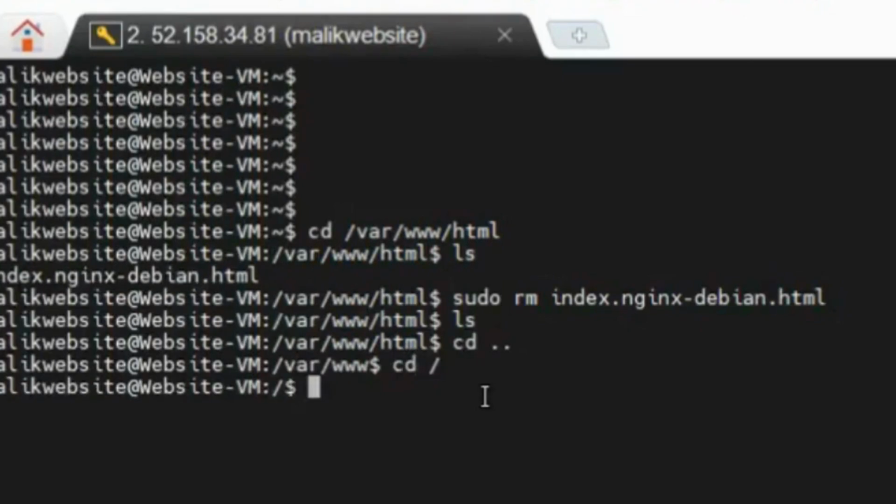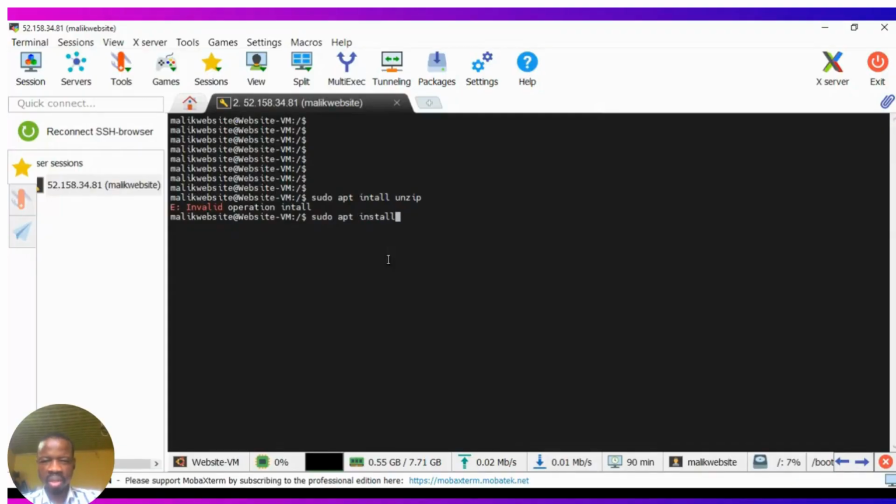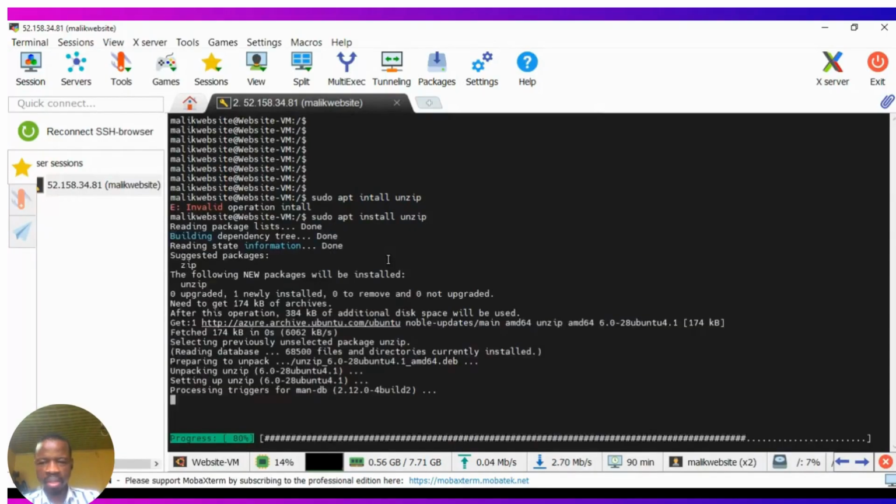Okay, I'm now in the home part of my server. So let me clear the screen. Then, to install unzip... okay, so it's already installed.